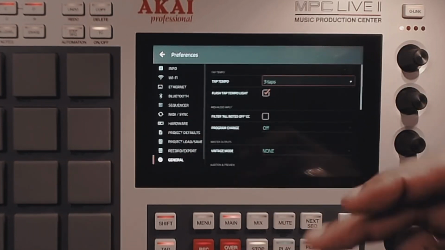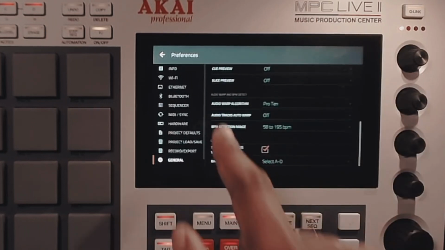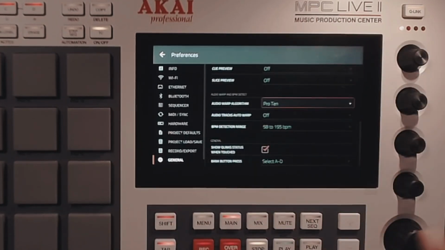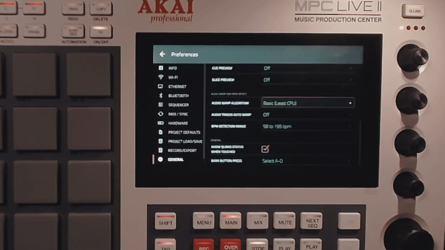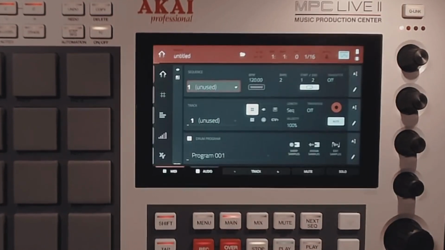Now we're going to move over here to general settings, and we're going to make sure that we have audio warp algorithm on Pro 10. There is another setting called basic, and it uses less CPU. It says least CPU right here. I recommend that you use Pro 10. Pro 10 is not going to do much of anything but make your samples sound pretty decent when you time stretch, which will be something I will cover in this video. So let's go back into the main screen right here.